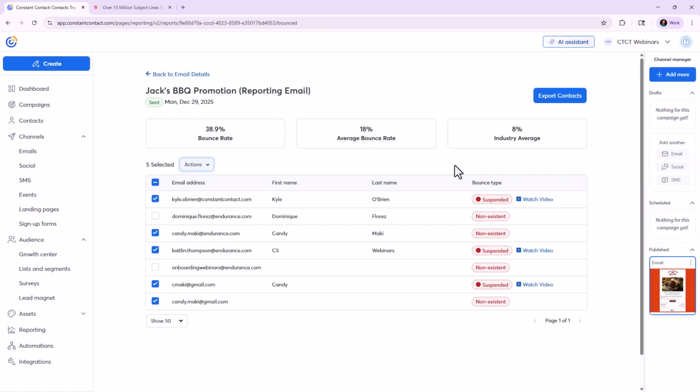But then when you delete them, they'll be out of your list, out of your account, and you don't have to worry about those anymore. And that was our last tip, keeping your list clean by removing your bounces. So with that, that is the end of our demo.